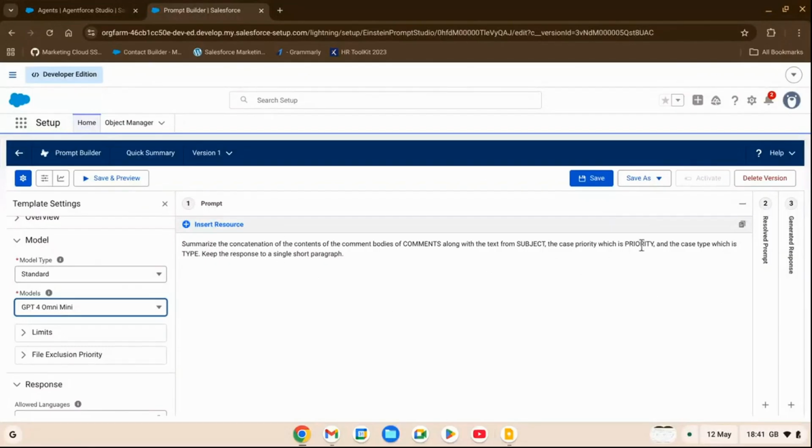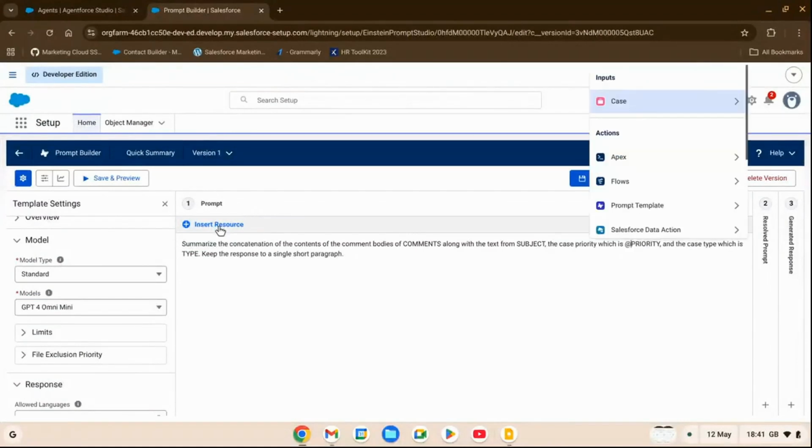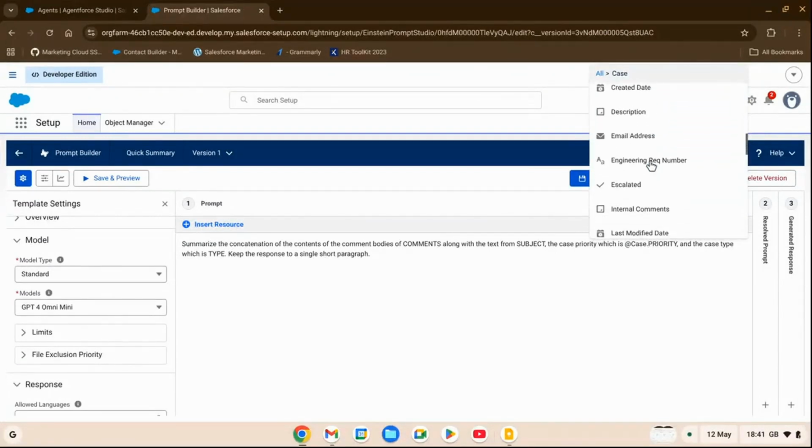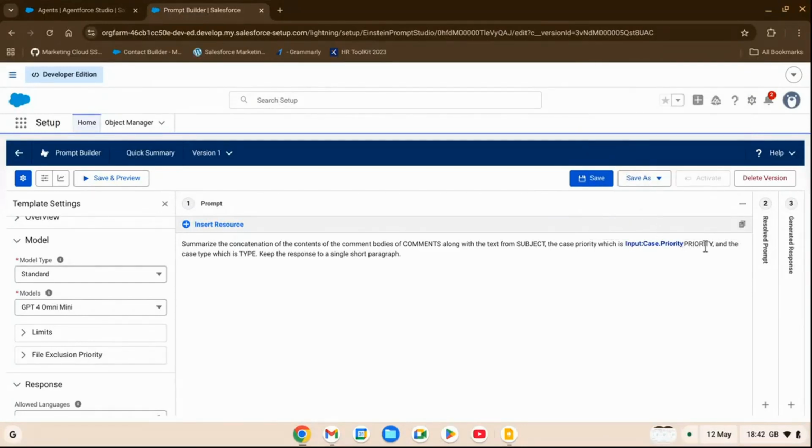In the prompt sample text, place the mouse cursor in front of the word priority. Click Insert Resource to open the list of resources. Click Case, then click Priority. A merge field is inserted as blue text. Delete Priority to leave behind just the merge field.